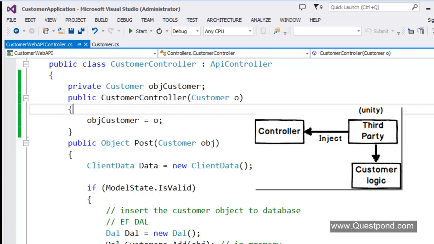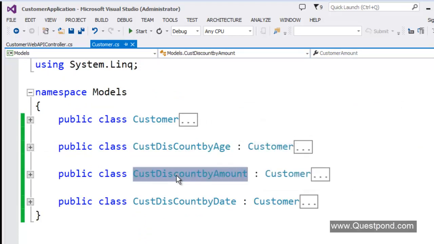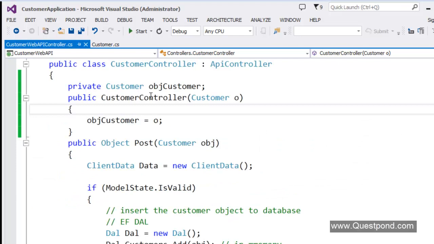Dependency injection actually takes the help of some third party framework like Unity application block or MEF. And these third party frameworks are aware of what kind of objects have to be injected for whom. So in that third party framework, at this moment, we will use Unity application block. We will say that inside the customer controller class, please inject must-cost discount by age or must-cost discount by amount. So let us first reference Unity application block, and then we will define this injection mapping.